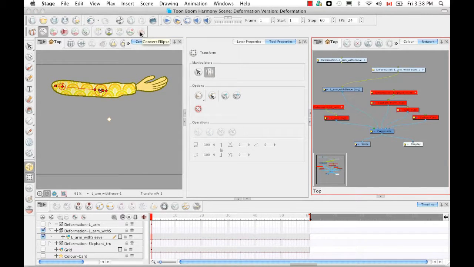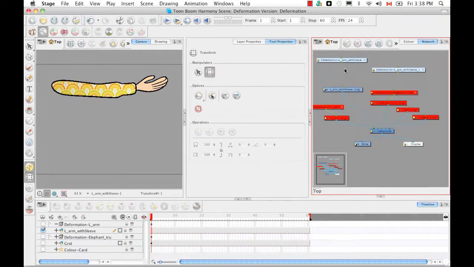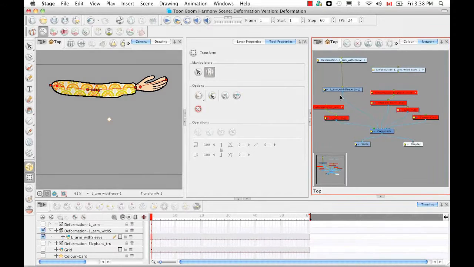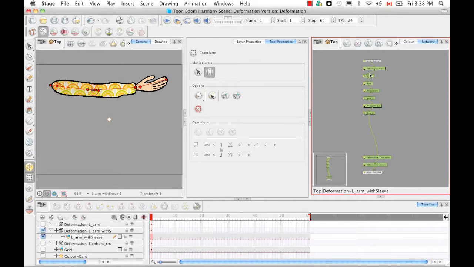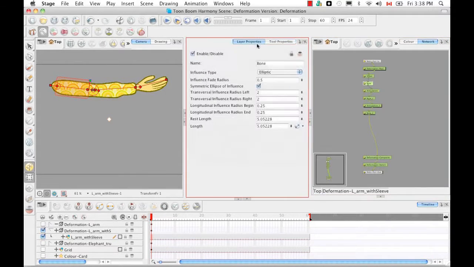So we already took a look at the copy resting position to current, and lastly we have the convert ellipse. So in order to show you how this works, I think I'm going to hook the old deformation group back to the left arm with sleeve just because it's more complete. Let's go into the group. Let's select the first bone, and it happens to have an elliptical influence type here, so that's good.